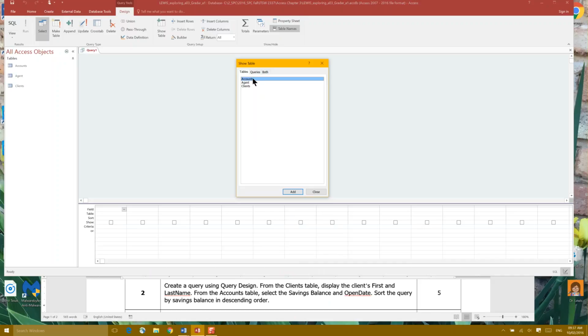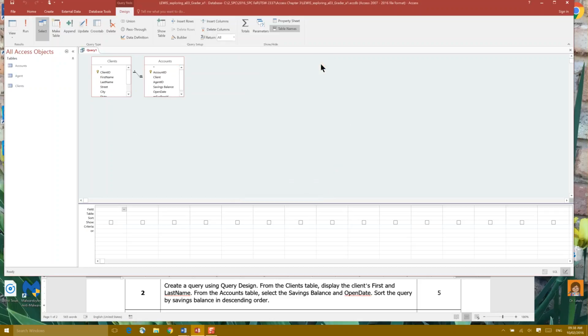So Access is saying you have an accounts table, which we do, an agents table, which we do, and a clients table. We're only asked to work with the clients table, so I'm going to double click that. You can also click and add. And then we're also asked to work from the accounts table. And once we have both those tables on our query stage here, we can close the show table dialog box.